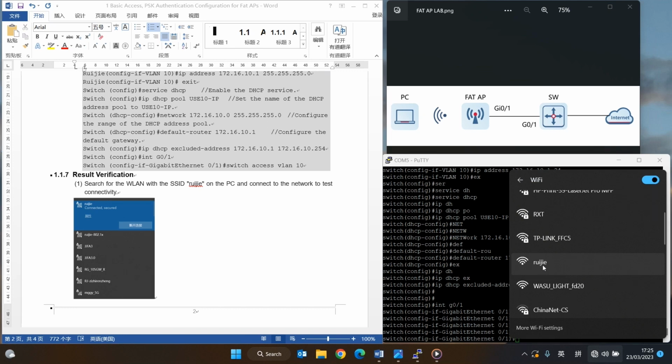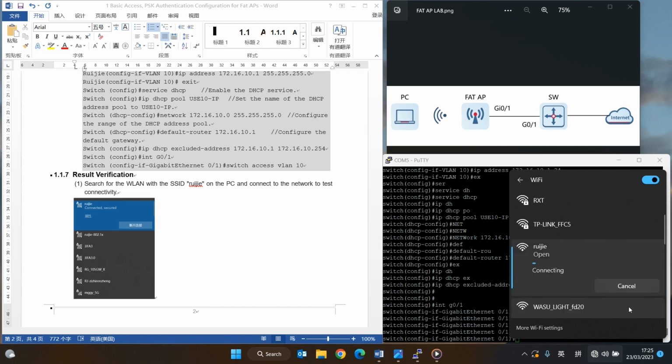Okay, here you can find this is Wi-Fi, right? Which name is Ruijie, and let's try to connect. And actually here you can find it's open, right? This Wi-Fi is open, means do not need any authentication. We can connect to it.